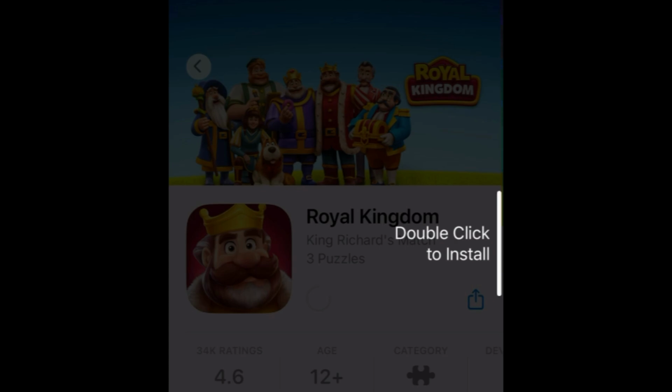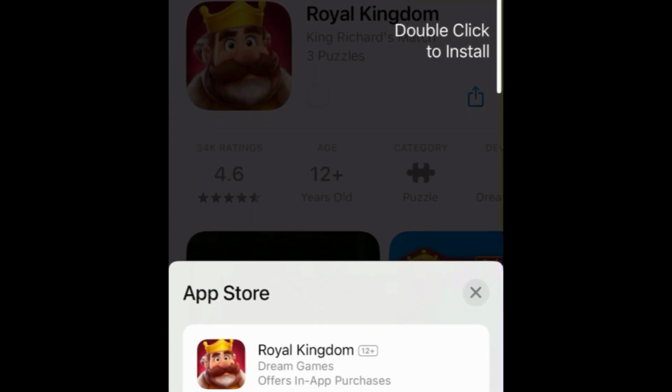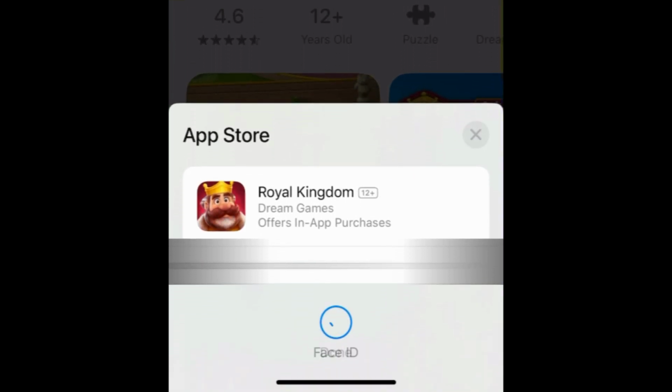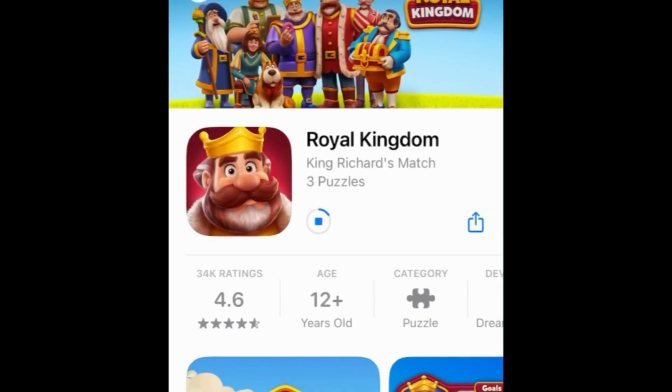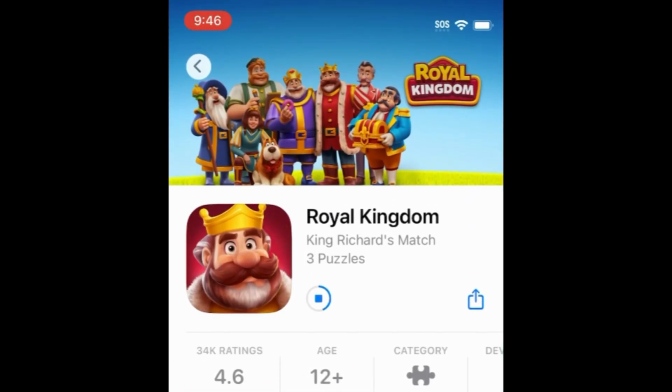If prompted, use Face ID or enter your password to confirm that you want to download the app. Wait for the installation to complete. Then tap Open to start using Royal Kingdom. That's all it takes to download Royal Kingdom.